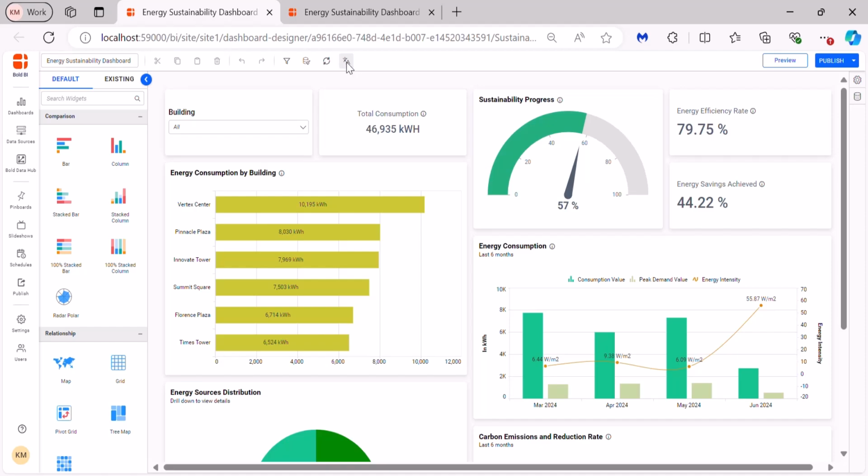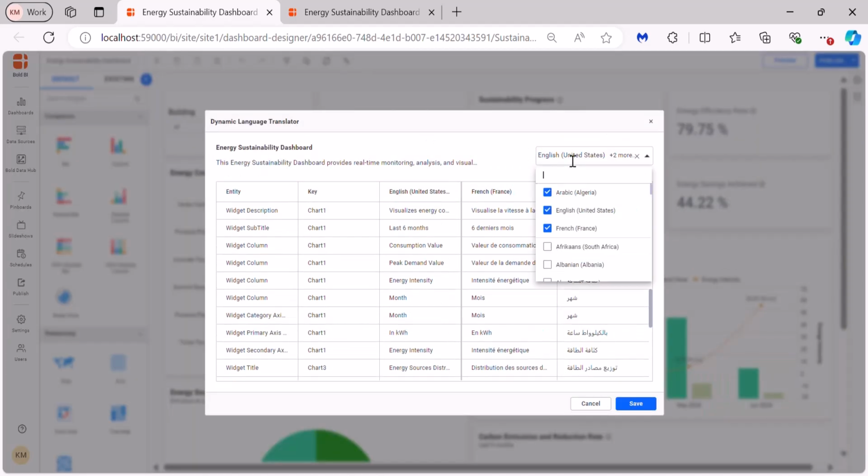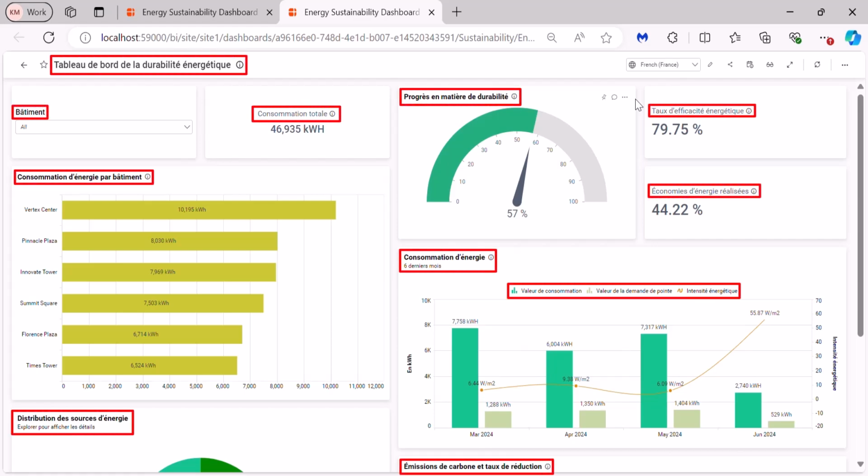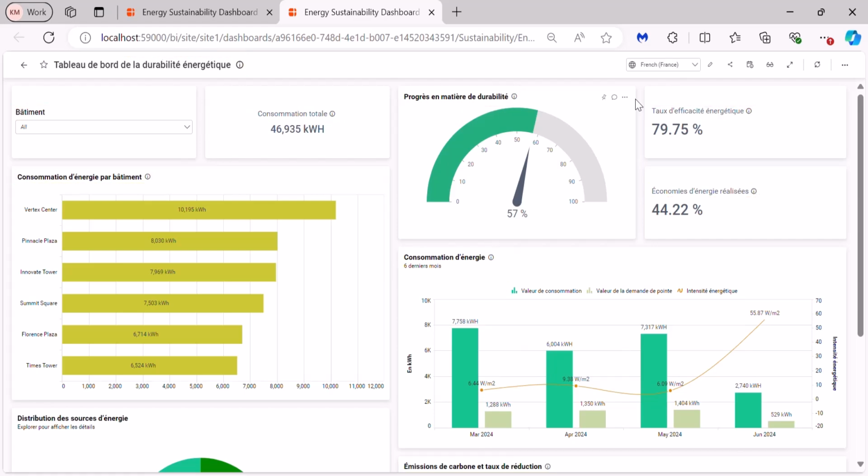In the design page, click the translator icon in the toolbar and select the desired languages. In the preview page, select the language from the drop-down list in the toolbar. The available languages will be based on the language specified on the design page, and it will appear in the dashboard content.